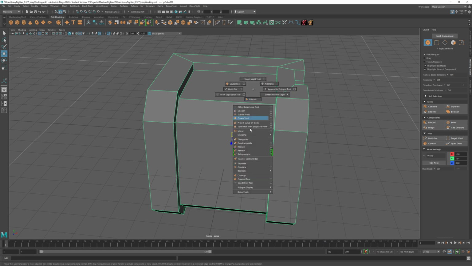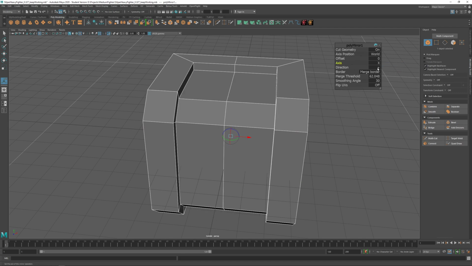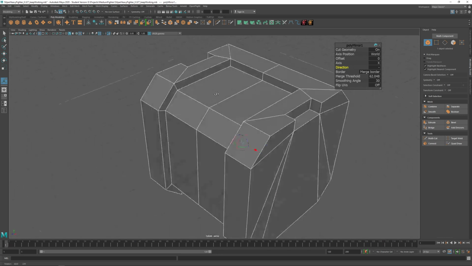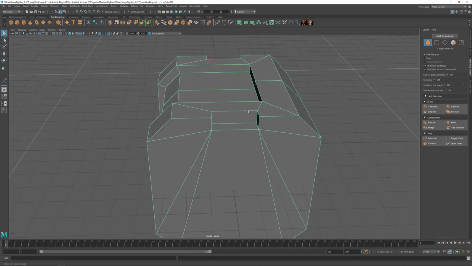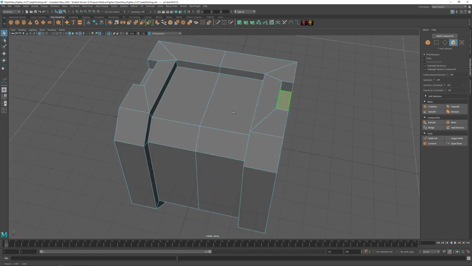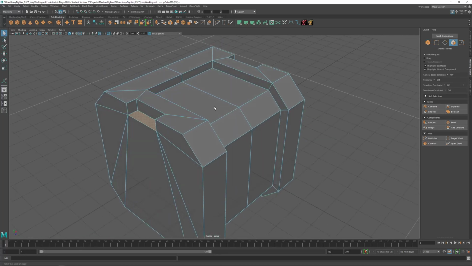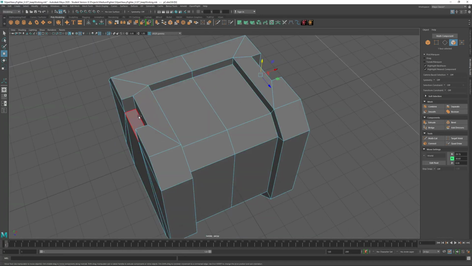Okay, so shift right click, I'm just going to mirror. I set it on X towards negative. Okay, so that's good. I press Q to go into selection mode. And now I want to make this a little bit deeper, so I'm just going to select both of these and move them down like that. And these ones more on the inside.